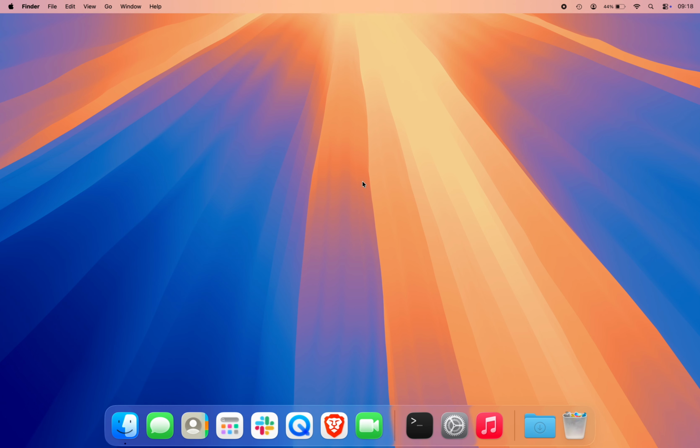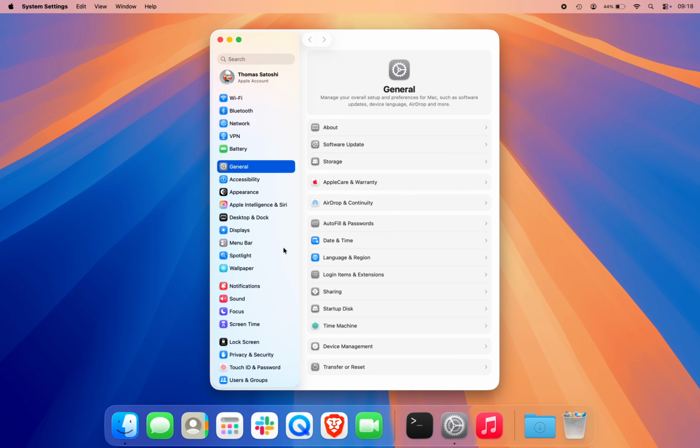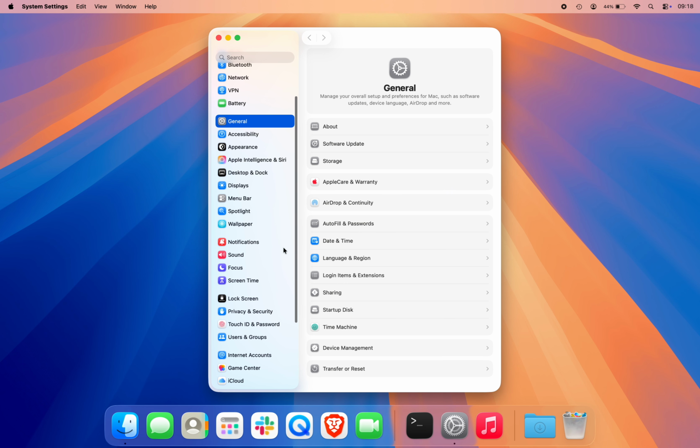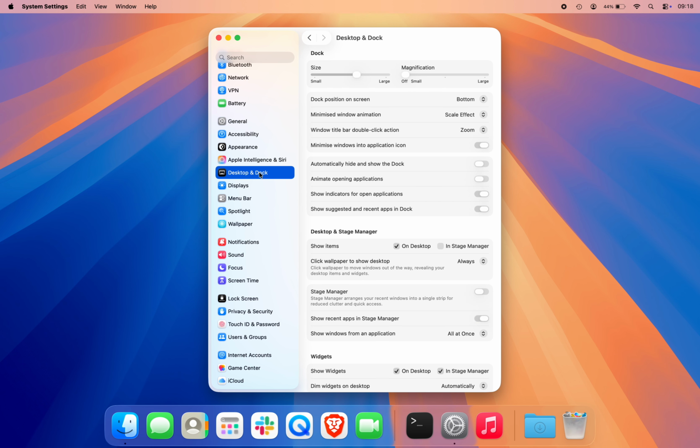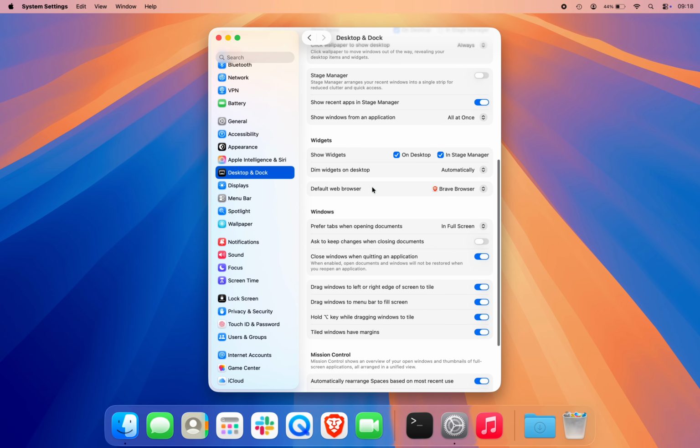Let's jump right in. Start by clicking on the Apple logo in the top left corner of your screen, then go to System Settings. Once you're there, scroll down the left sidebar and click on Desktop and Dock. On the right side, keep scrolling until you find the default web browser option. Click on the drop-down next to it, and simply select Google Chrome from the list. That's it. Chrome is now your default browser.